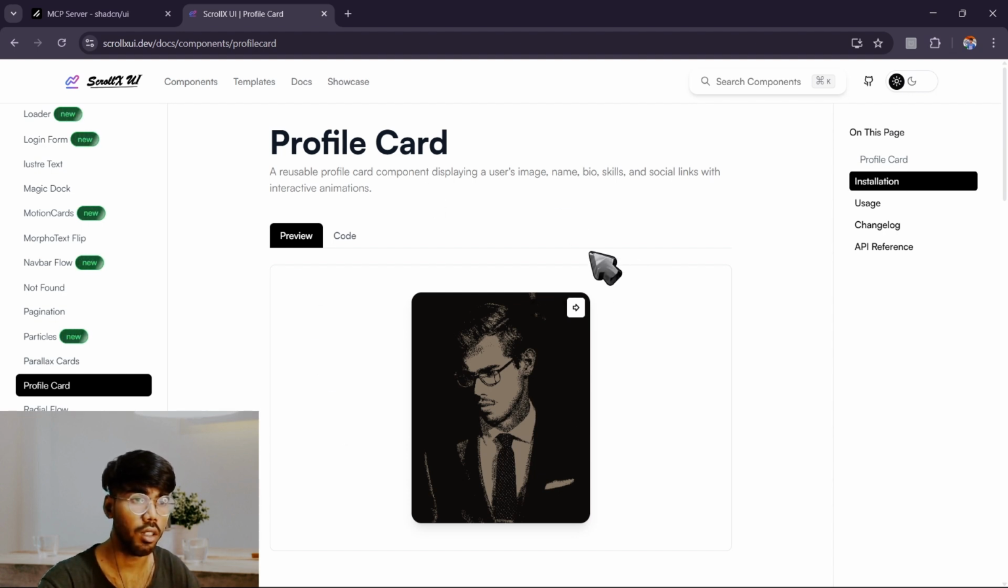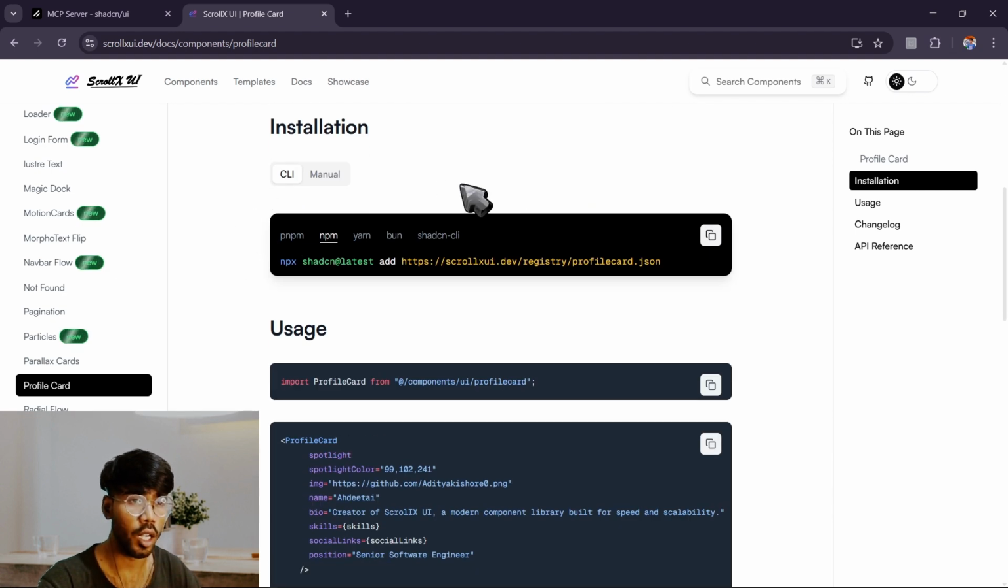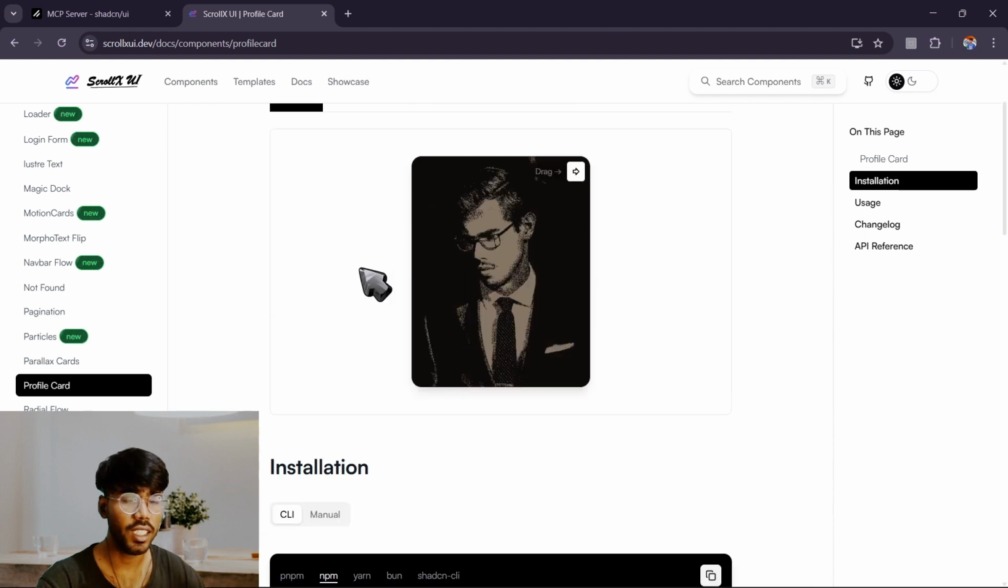But if you want to install multiple components from other libraries also, like you have seen so many libraries and you like components from other libraries also, you have to go on their website again and again and you have to read their docs and then you have to use the CLI and manual method. So you can skip all this process.